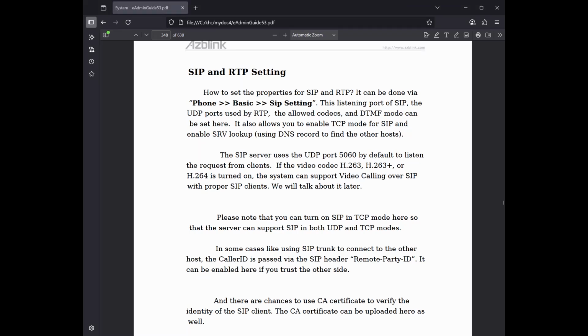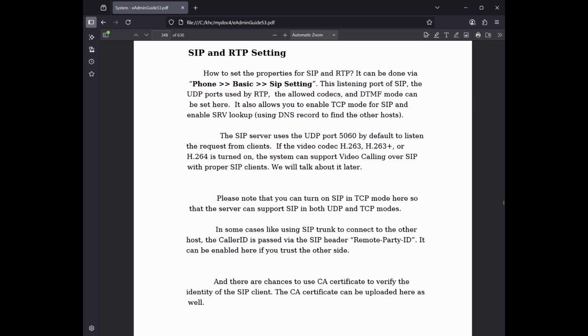SIP and RTP setting. How to set the properties for SIP and RTP. It can be done via phone basic SIP setting. The listening port of SIP, the UDP ports used by RTP, the allowed codecs, and DTMF mode can be set here. It also allows you to enable TCP mode for SIP and enable SRV lookup, using DNS record to find the other hosts. The SIP server uses the UDP port 5060 by default to listen to requests from clients.